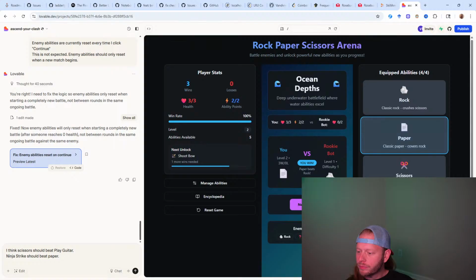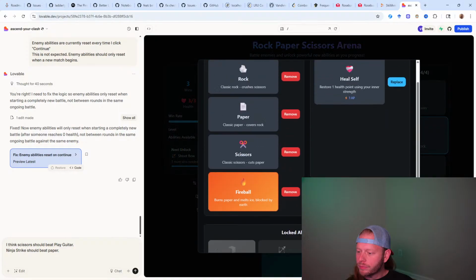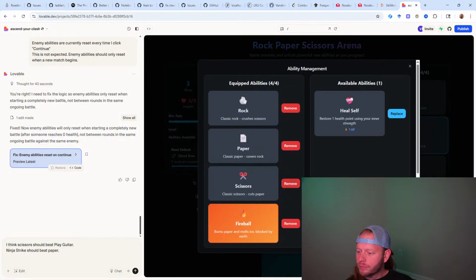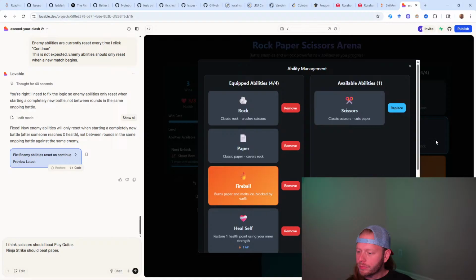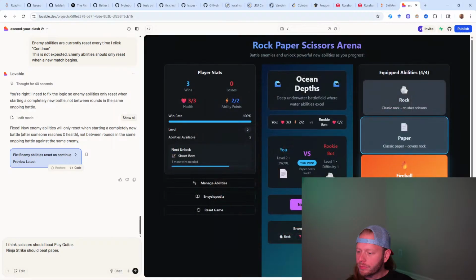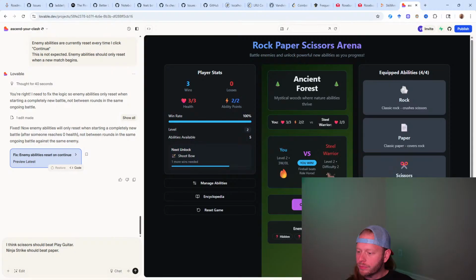Ooh, the ability is being swapped out without my consent. Manage abilities. Okay, so I can kind of swap it out myself this way. Yeah, I don't need scissors. I'll take heal self instead of scissors. Okay. Fireball beats ride horse. Get wrecked, Steel Warrior. Get wrecked. I'm just gonna fireball you.